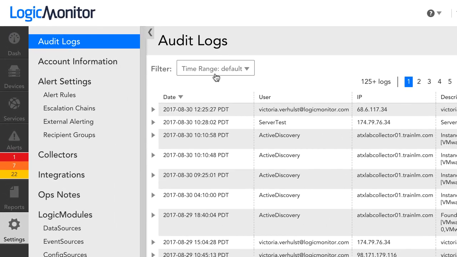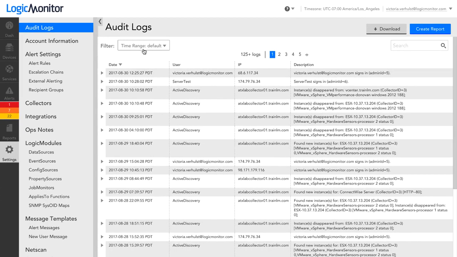The audit logs provide a running log of events that affect your LogicMonitor account. It's quite useful for tracking changes because all significant user actions are logged here.